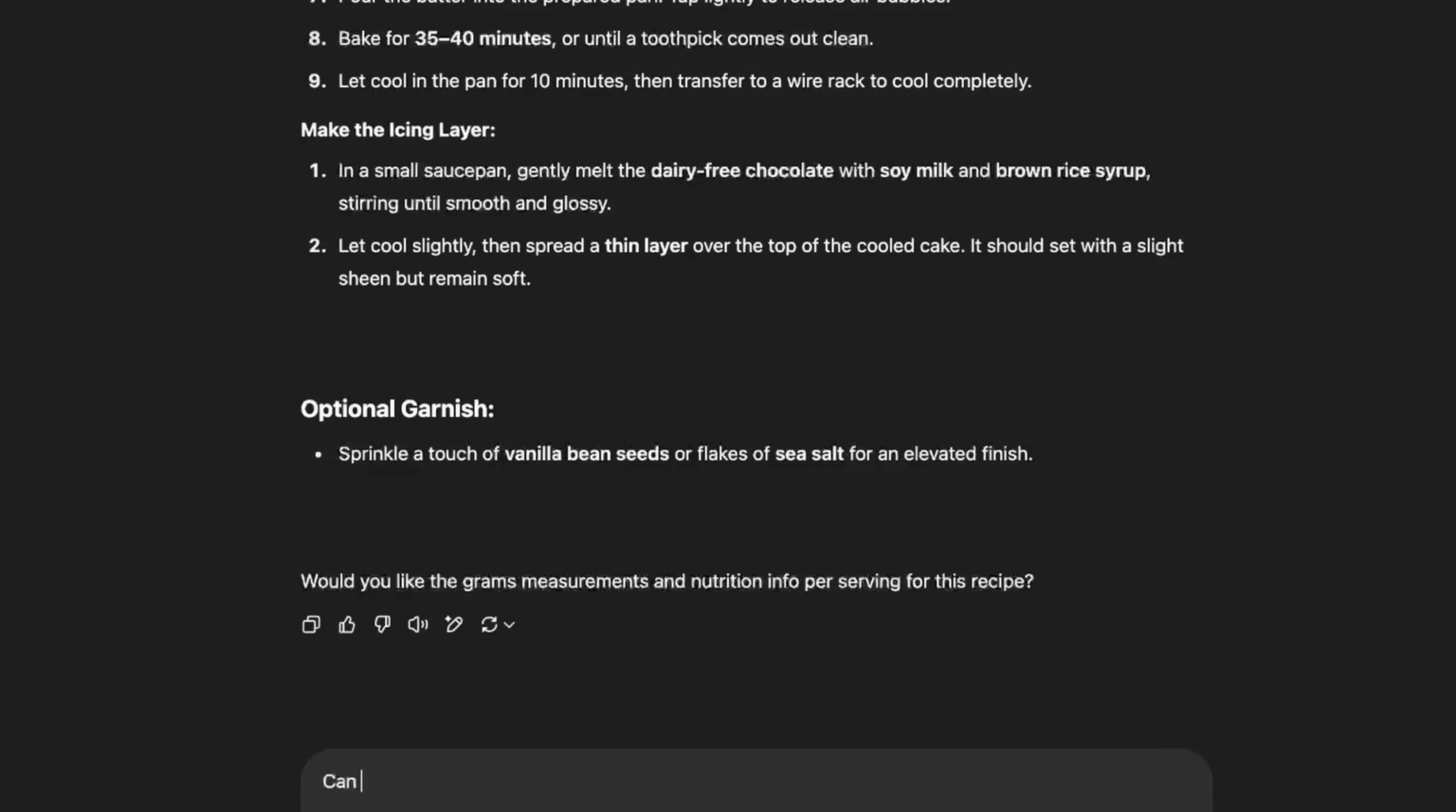Interesting. Okay, so now, I could take this and make it whole food plant-based myself, but let's grab this and have it to start from. Can you recreate this recipe to make it whole food plant-based? No oils or processed sugars.